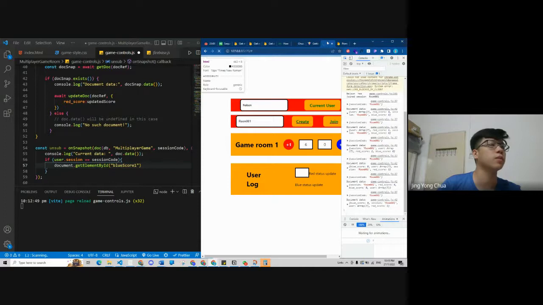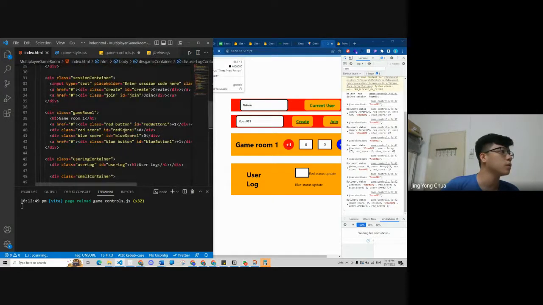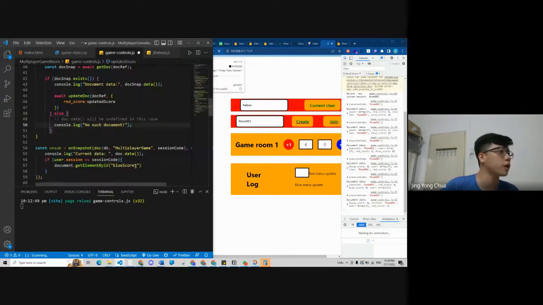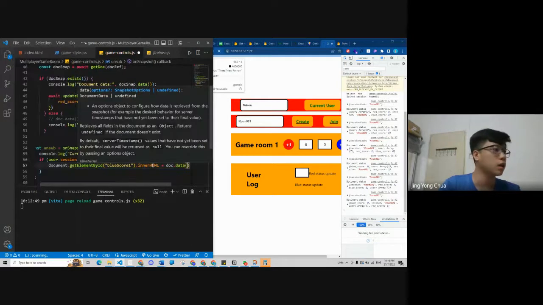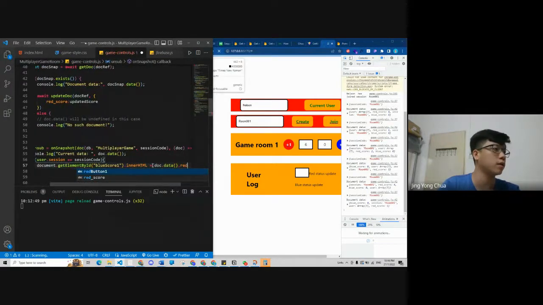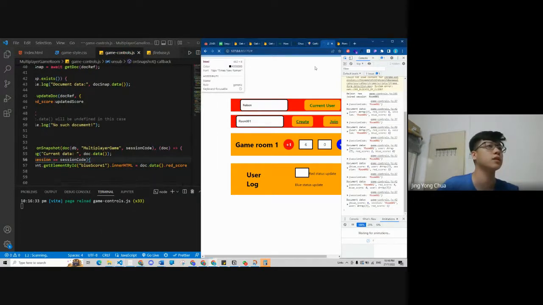Hold up, something jam. No. Okay, I'm gonna look back here instead. So blue score one. Yes. Okay, so come back to blue score one and innerHTML, and we're gonna let that equal to our doc.data.rate score. Okay, score. Yep. So we're gonna save this.